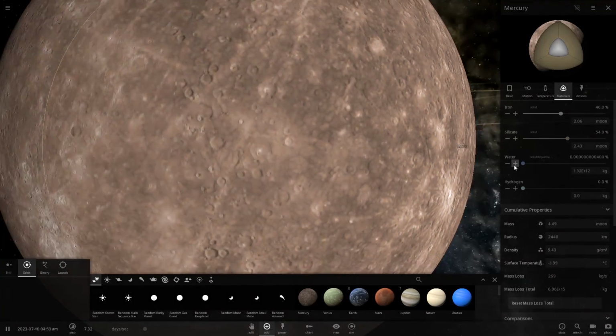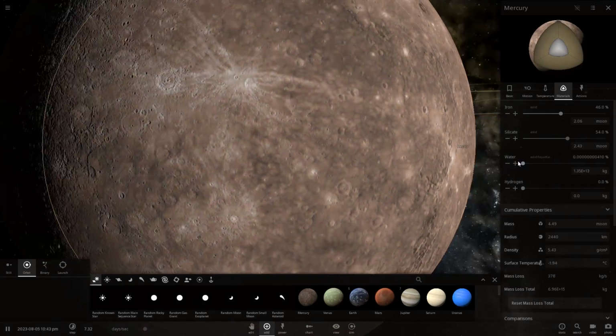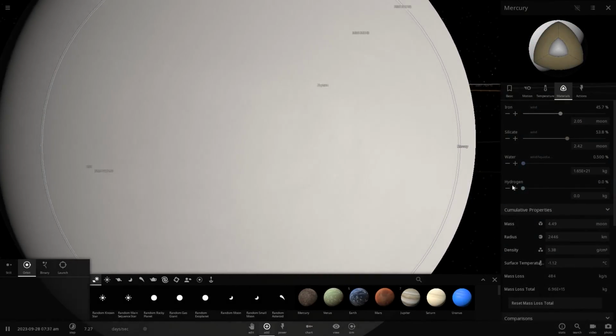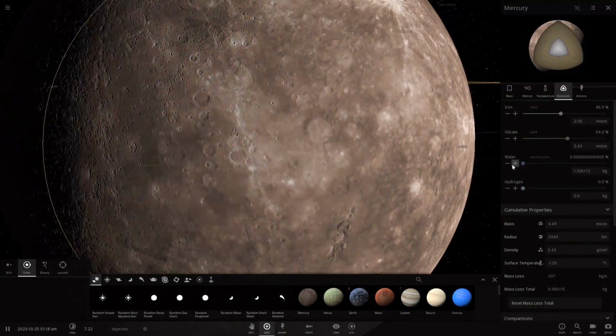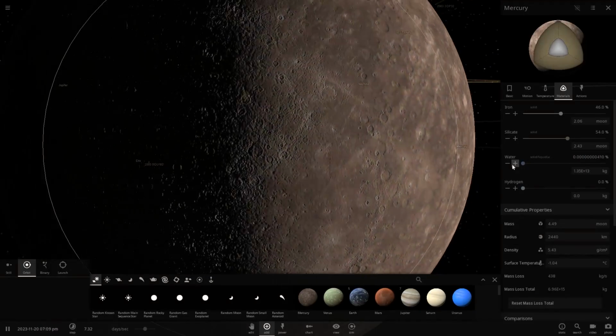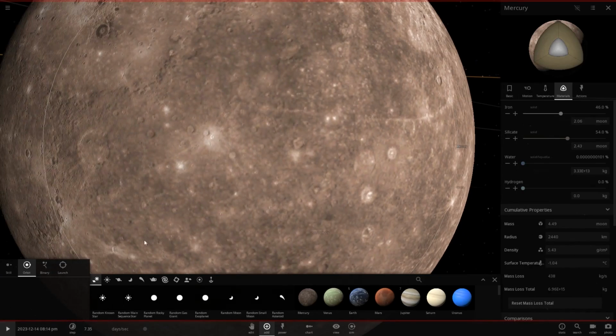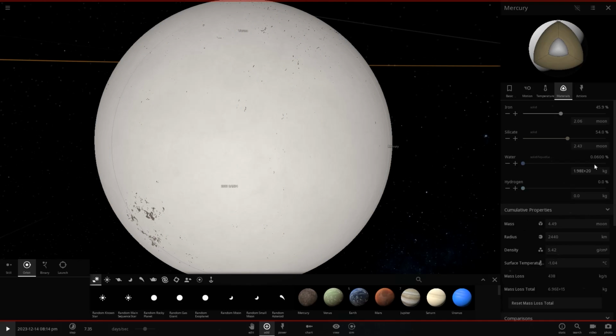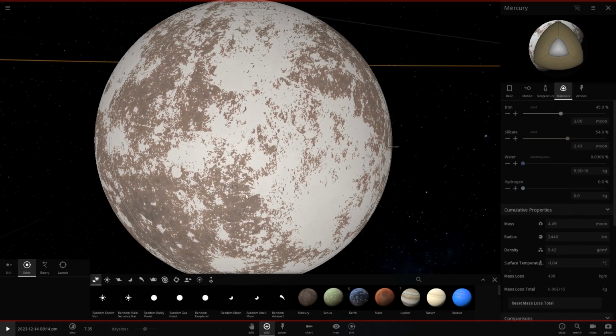So, let's just throw a little bit of water at Mercury. Into a snowball. Let's reduce the water. Oh, too much. Let's pause the game here. There we go, that's much better. It is very sensitive between too much water and too little. How can I reduce it by one step? Okay, so there's Mercury with some oceans.